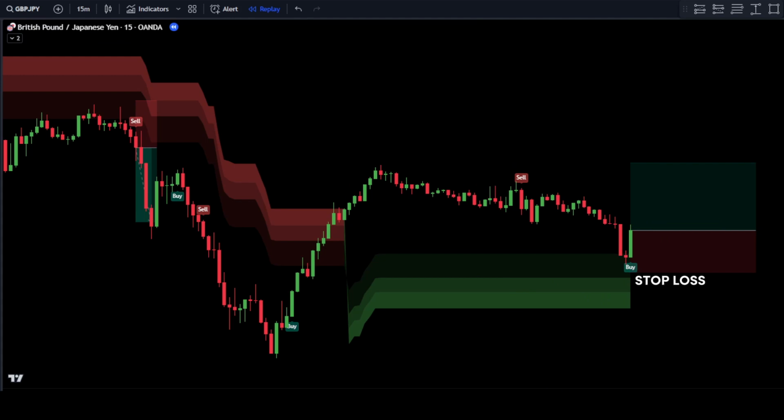Place the stop loss at the latest swing low. Use a target take profit with a risk and reward ratio of 1 to 1.5.